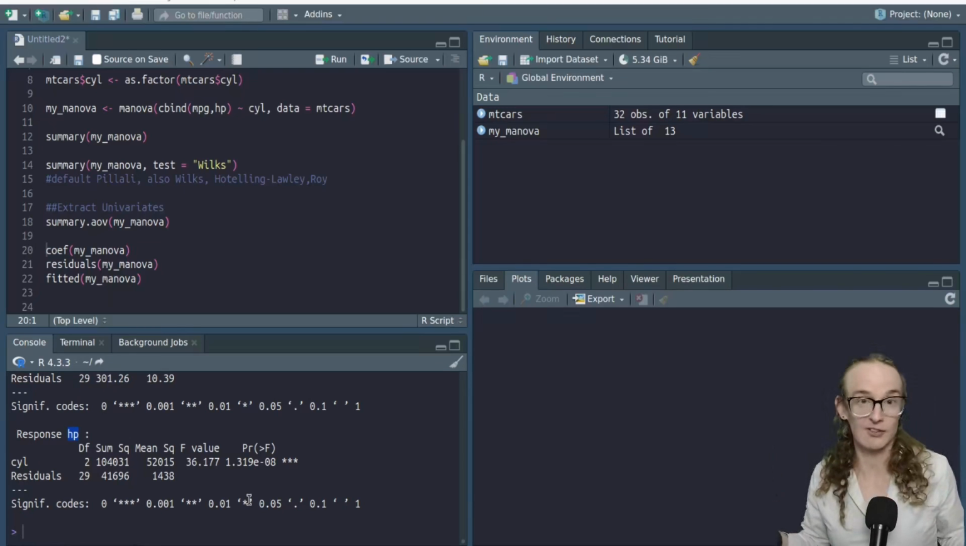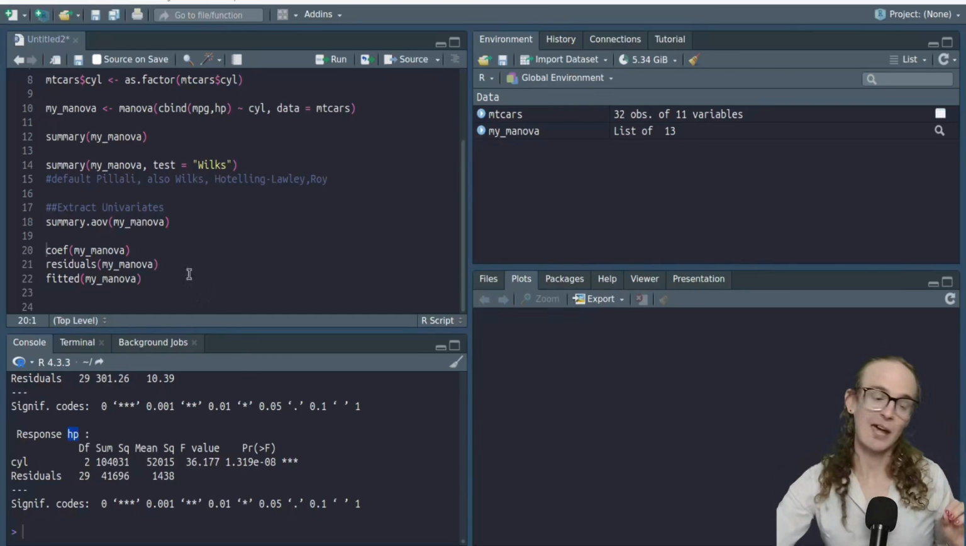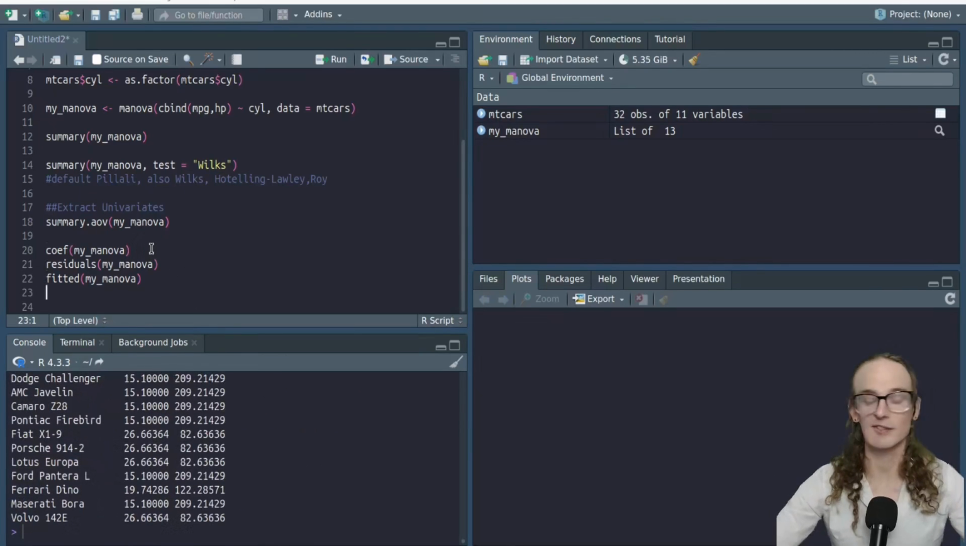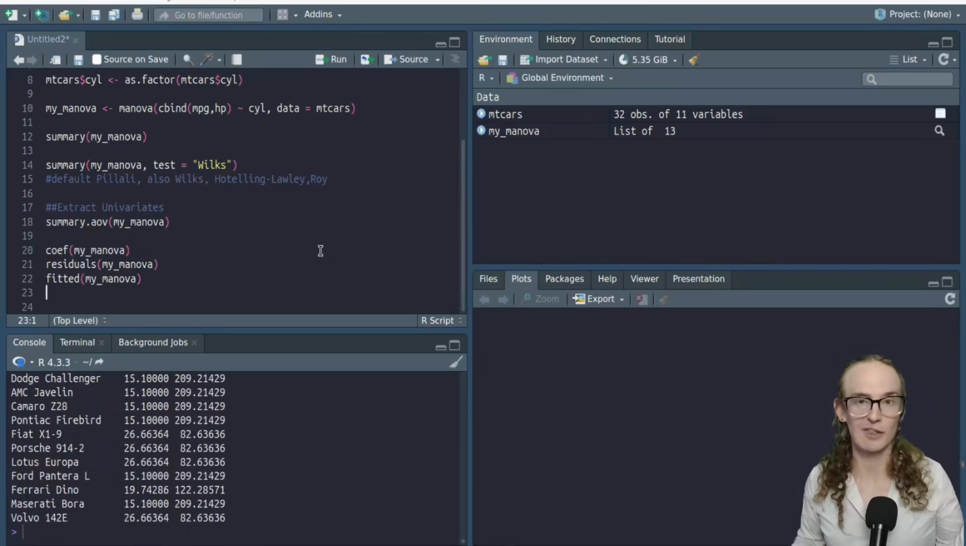We could have both significant ANOVAs, right? Just keep that in mind. The MANOVA and the independent ANOVAs are two separate tests. It's important to know what you're doing. Okay. Just a couple other things I want to show you. We can pull the coefficients out, we can extract the residuals, and then we can get the fitted values as well. So obviously there's a lot more that you can do with MANOVA.